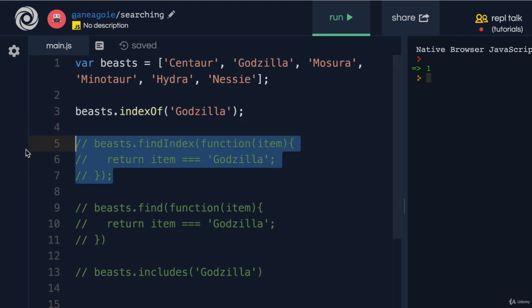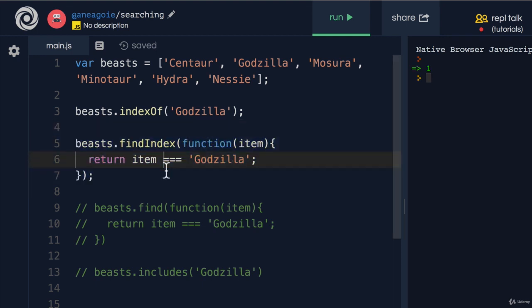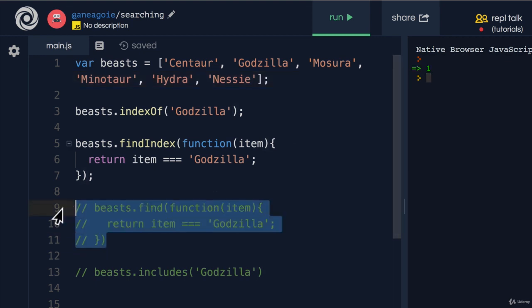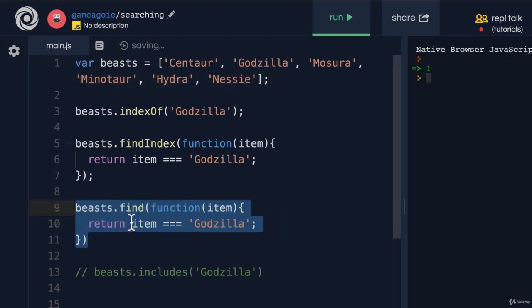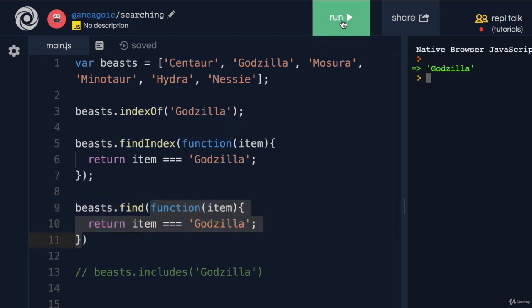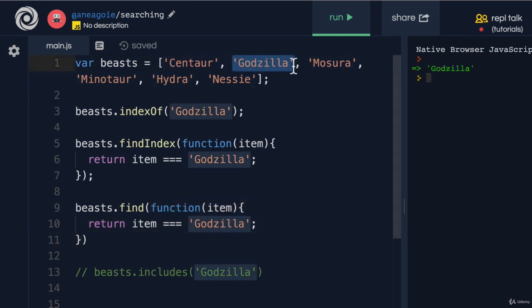Another way is to use findIndex, which takes a function with a condition that the item must equal Godzilla. And it's going to return true when it finds something. Again, if I run this, I get 1. Another way is to use the find function, giving it the same function as we did above, but this time it's going to return the actual item instead of the index, Godzilla.